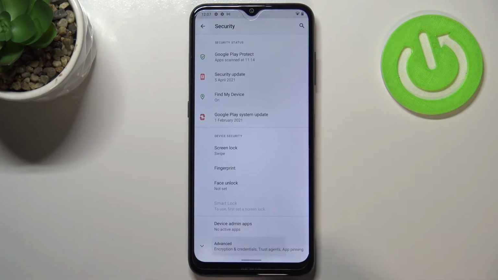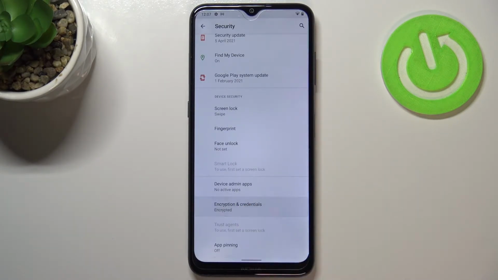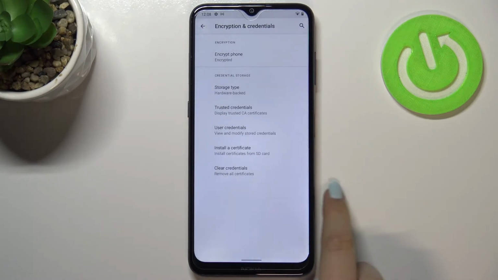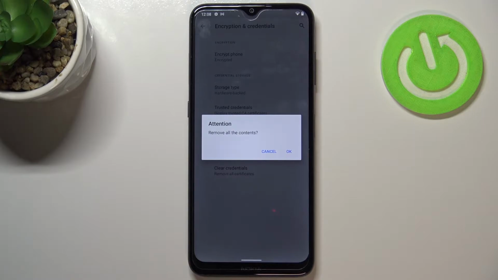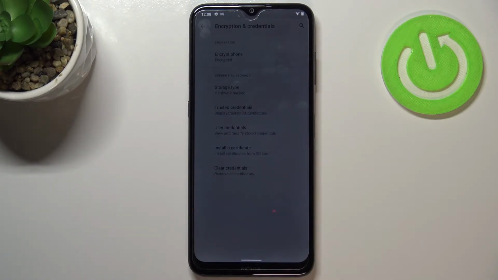Now let's tap on advanced and right under it we've got encryption and credentials, and at the very bottom of this list we've got clear credentials option, so just tap on it. Your device will ask you if you really want to do it, so just tap on OK.